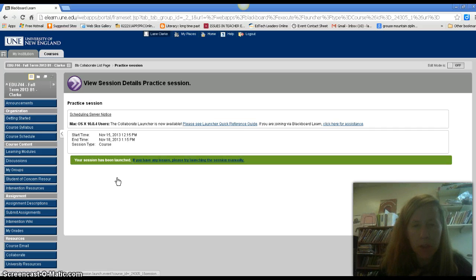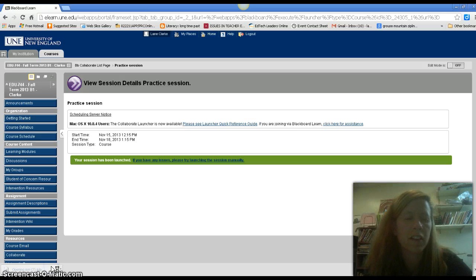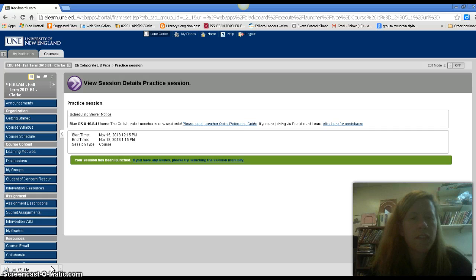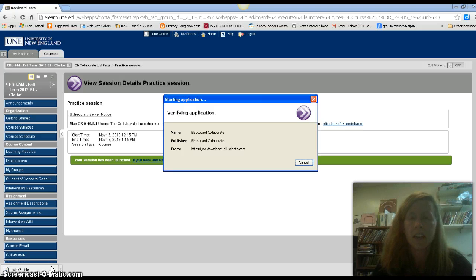Personally, on my computer, every computer is different, I actually have to launch it manually, and it gives me a little file down here at the very bottom. So I'm going to go with keep, and then I have to open that file. When I open that file, you see that Java is opening, and Java is what allows this live session to happen. So you have to make sure your Java's up to date. If you do not have the most recent up-to-date Java, then you're not going to be able to get in.